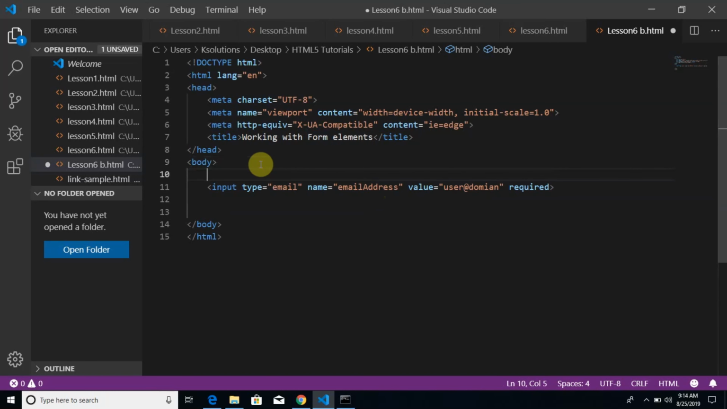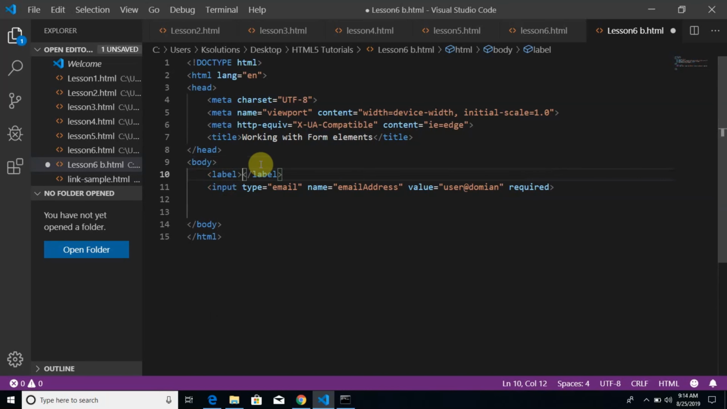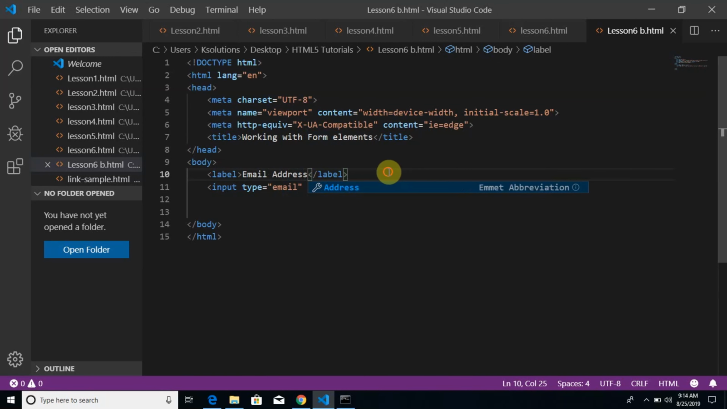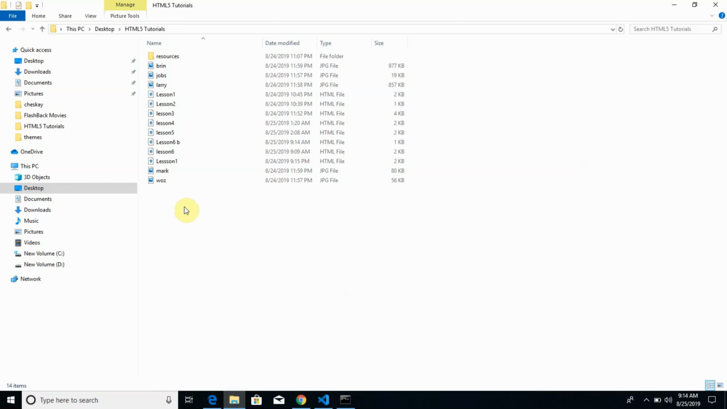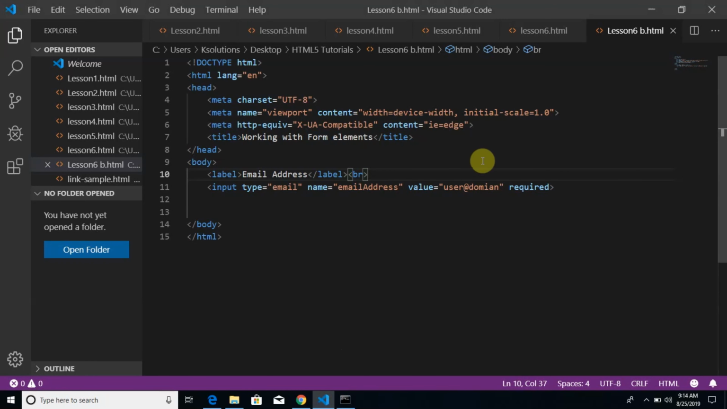Continuing the line that we've been doing, let's say we have this to be label, and I say email address. You know what your label is. A label is telling us what is expected of us. So let's say I have it that way, and if I go into my page, lesson 6b, I refresh it, I right click and open with my Chrome, then I'm going to have something like that. So I have email address, and I have a default value user at domain.com. That's what I set as the default value.